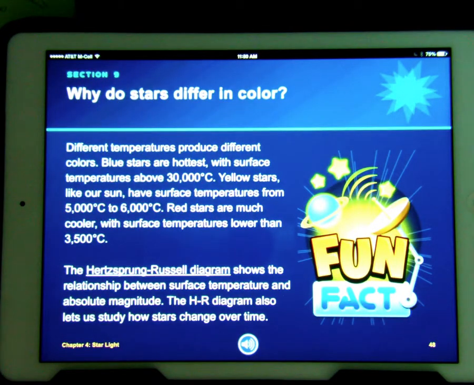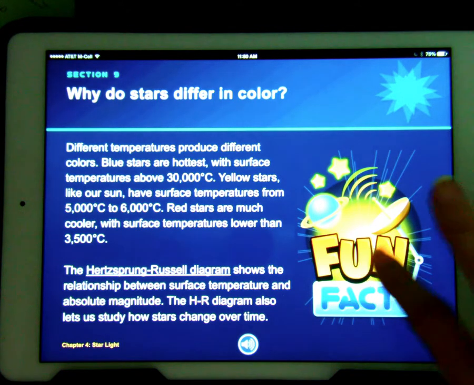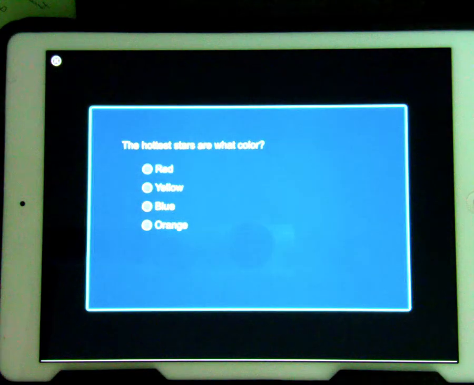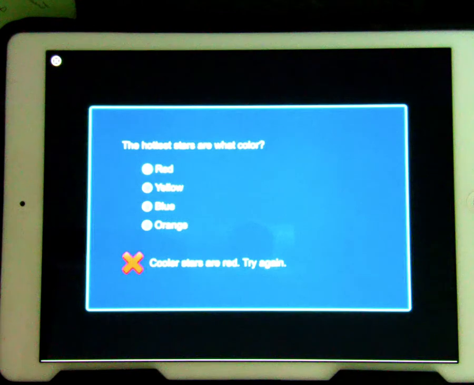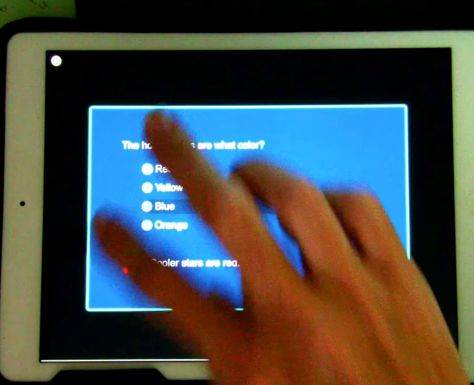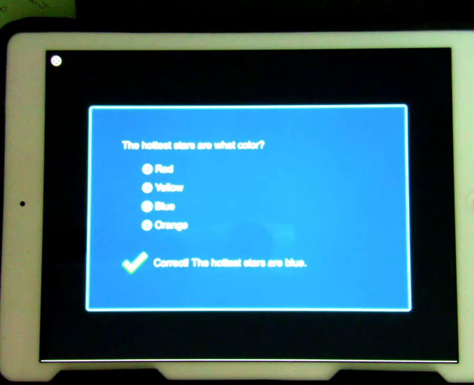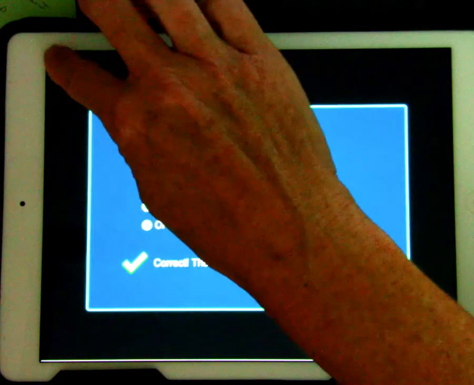Quiz questions called Fun Facts are also embedded into Reach for the Stars. If you tap on the wrong answer, a hint is given. Cooler stars are red. Try again. Correct. The hottest stars are blue. Tap on the Done button to exit.